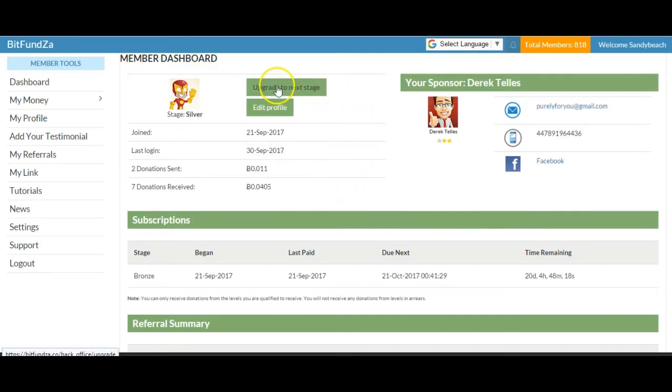And what you're going to see when you initially come in here is the green button that says upgrade to next stage and edit profile. But there's going to be another button in here that says set blockchain wallet or wallet address. I forget what it says, but there's going to be another button there because you're going to want to set that blockchain receiving address. That's so people can send you money.